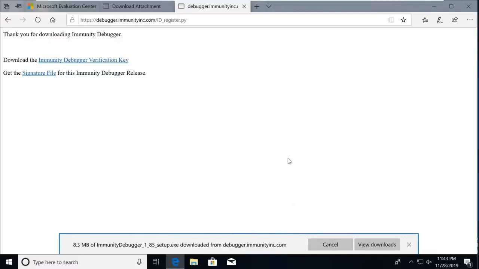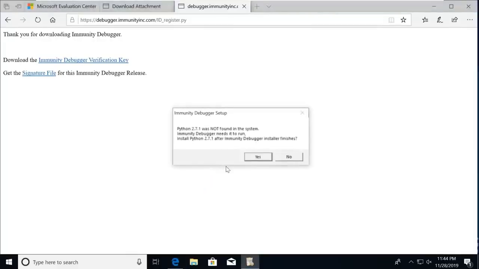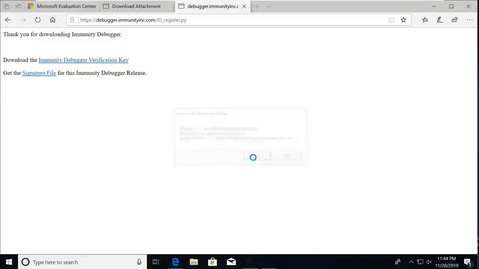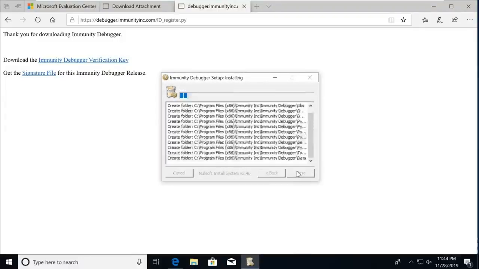And then once it's done downloading, we're going to go ahead and get this installed. If it takes you some time for this to download, go ahead and just pause your video, and then we're going to keep going. So I'm going to say run on this and say yes. And it's going to say that it needs to install Python 2.7. So we're just going to say yes and say I accept, next, and install.